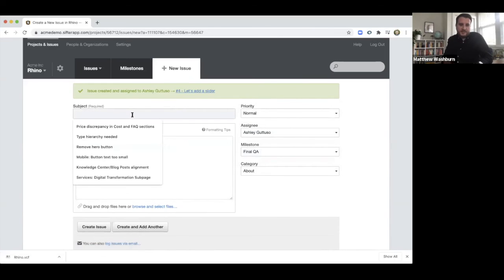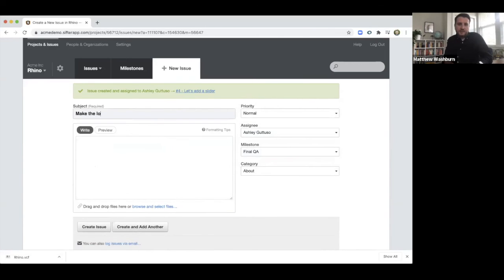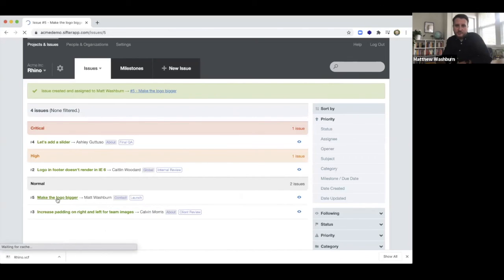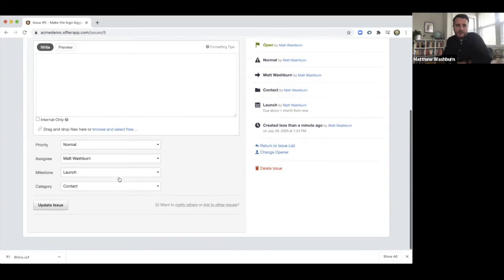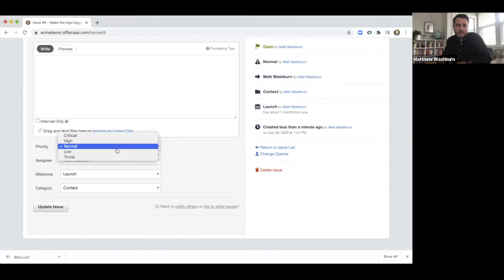And then let's see, make the logo bigger. I'm gonna take care of that one. That's gonna be my launch thing, and that's gonna be on the contact page. I want to make the logo bigger. And I'm going to actually make that a low priority.